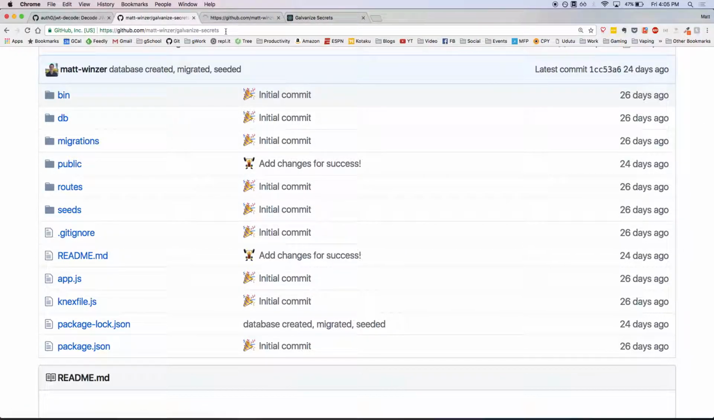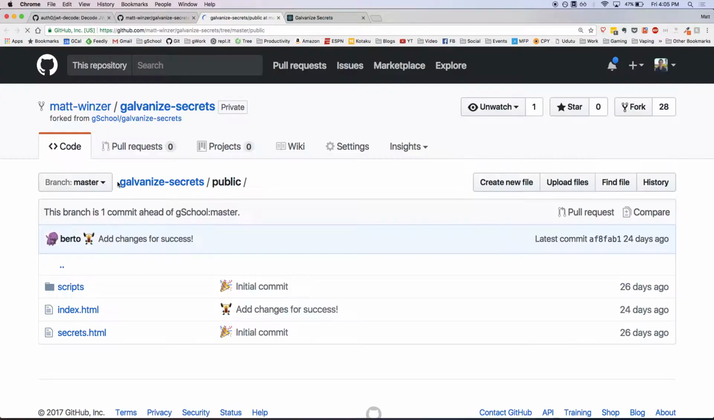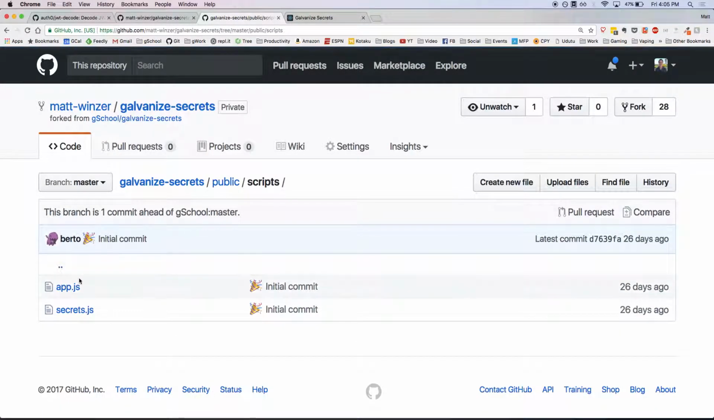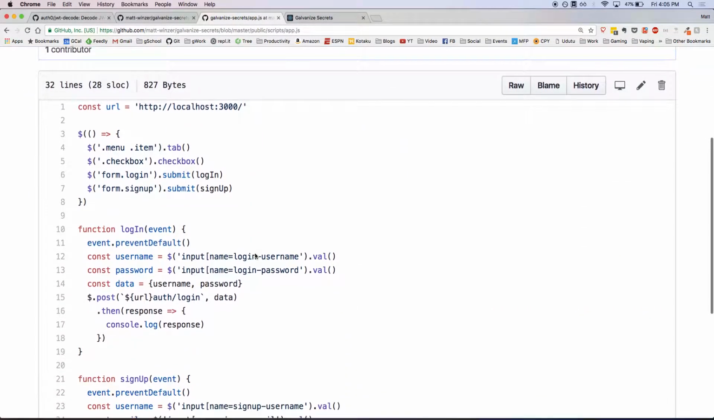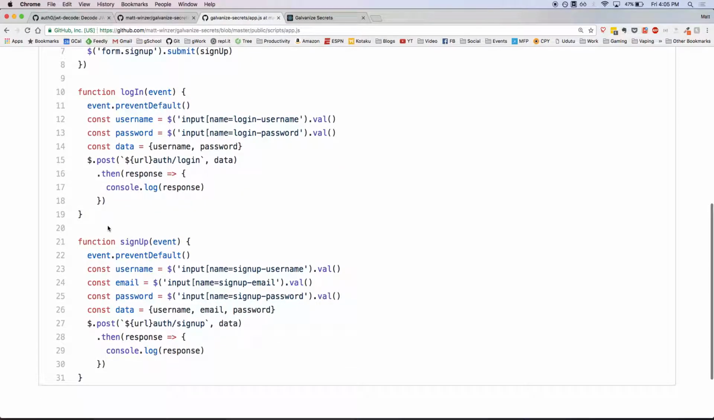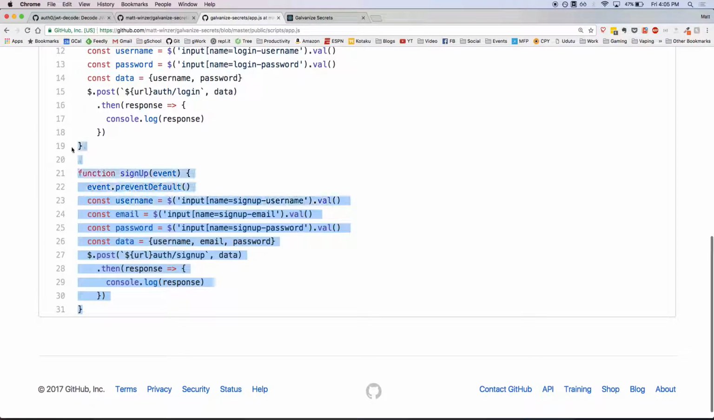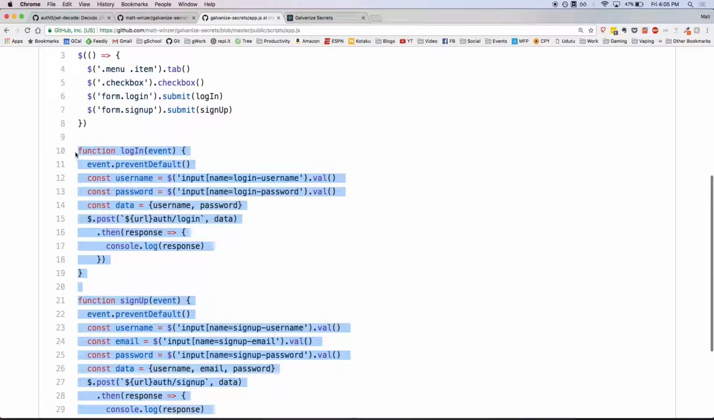So if we go to public and to our scripts, to this app.js file, yeah, so we do have a login function and a signup function. So I'm going to go ahead and copy these and bring them into my application so that we have kind of the same skeleton to work with as you do.